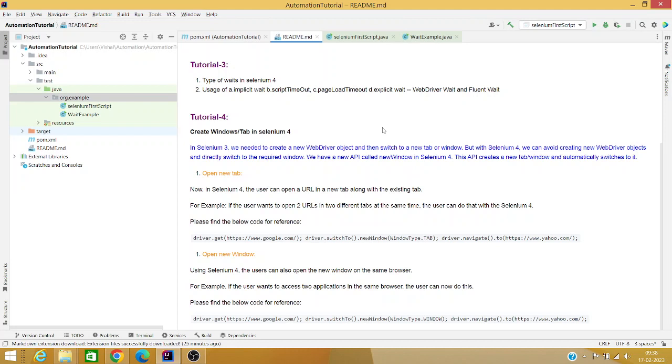So today we'll be looking at how to create windows and tabs in Selenium 4. In Selenium 3, we needed to create a new web driver object to create a new tab or switch to a new tab or window. But in Selenium 4, we can create a new tab and new window and directly switch to it and work on it. Suppose the first example is open new tab.